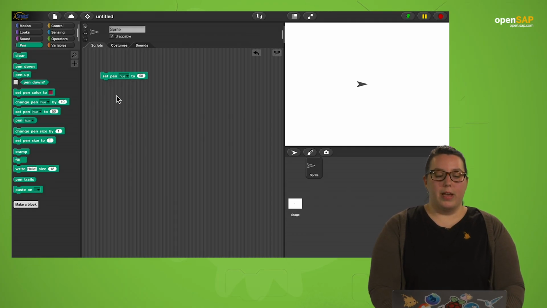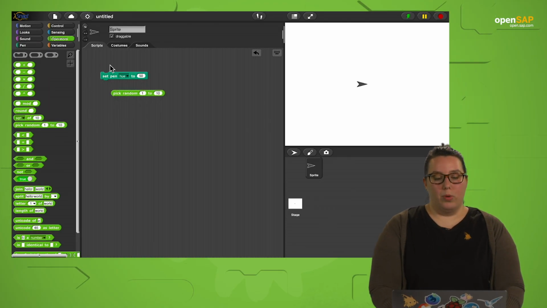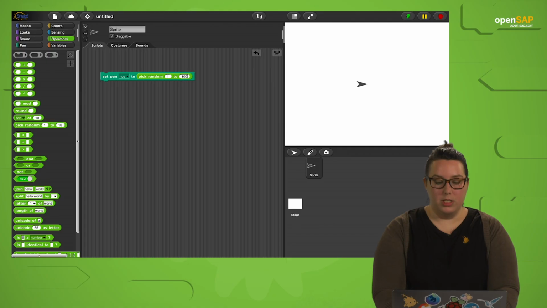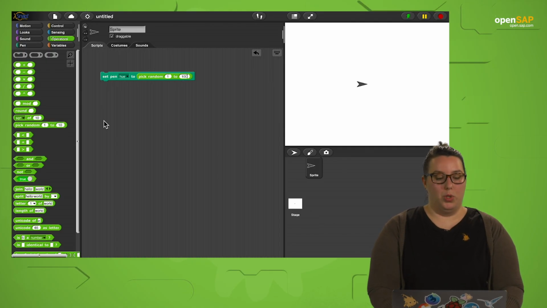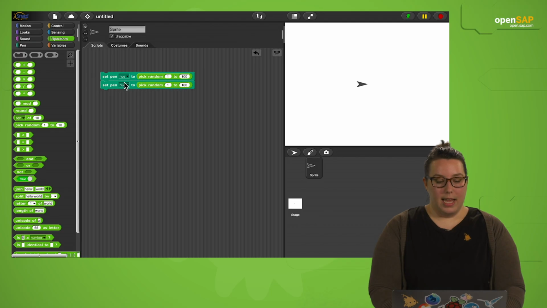If we want to do that randomly, we can go to the operators category and pick a random number each time we're going to execute that block. So I'm going to pick a random hue between 1 and 100 each time I'm setting the hue. We're going to do the same for brightness and saturation.